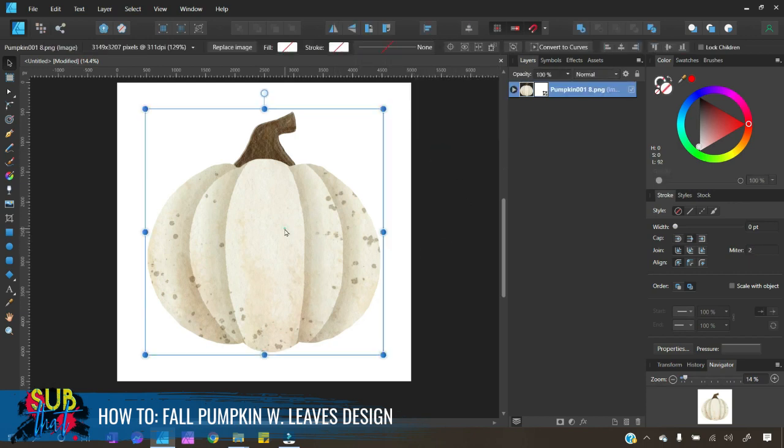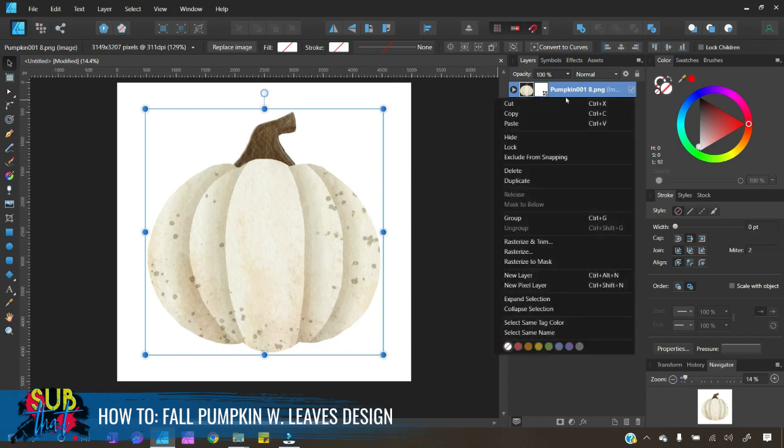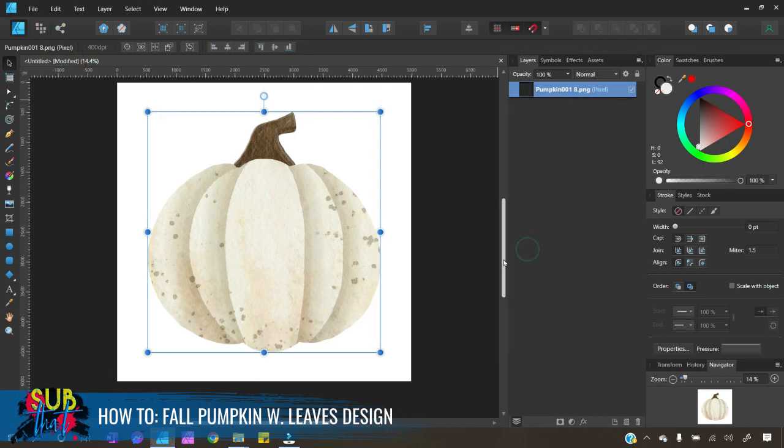So the first thing I noticed about this pumpkin is it's not really gray. This is supposed to be white gray pumpkins, but this one is more like a cream with some orange tints. So I'm going to want to start by color correcting that because I want my pumpkin to be gray. I will right click on that layer and select rasterize.